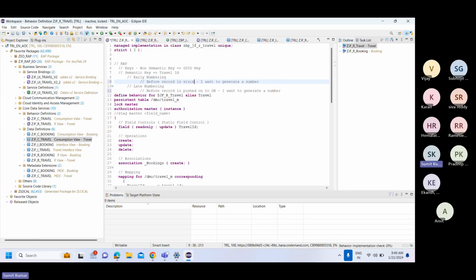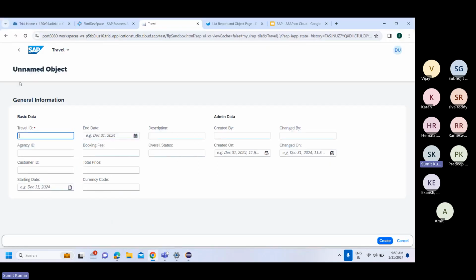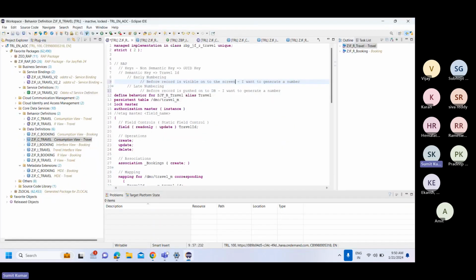Before my record is visible on the screen, I would like to generate the number. So my user, the moment they click on create, will know, okay, I am working on travel ID 1. That's called early numbering. So these are the scenarios that we have. We are going to cover this, but if it's a semantic key like ours, then it makes sense to use early numbering or late numbering. Managed numbering will only work if it's a GUID based key. Make sense?